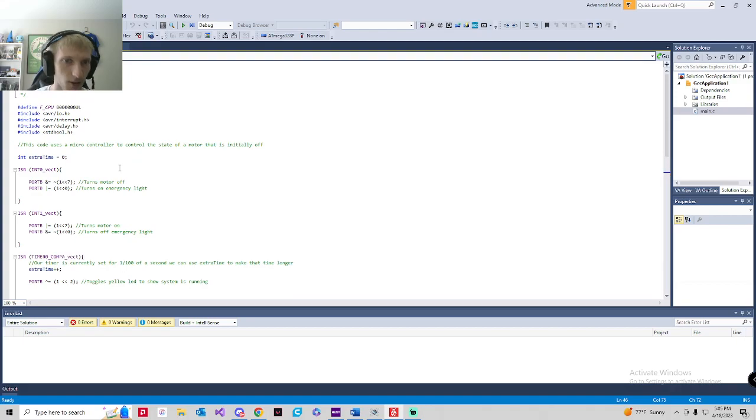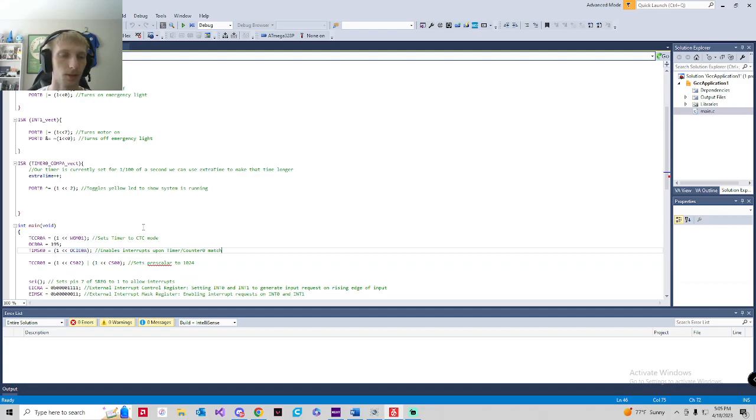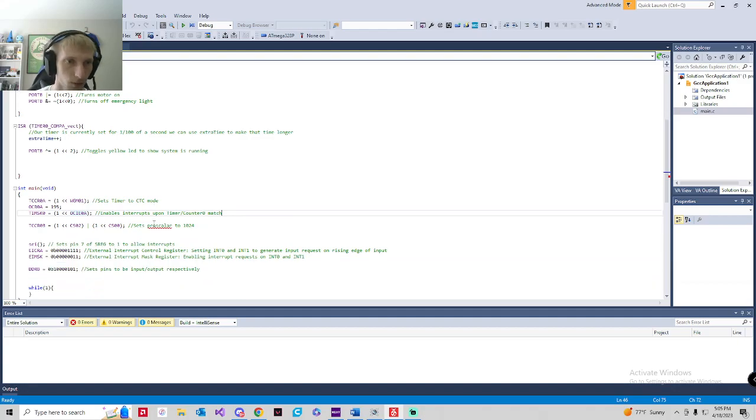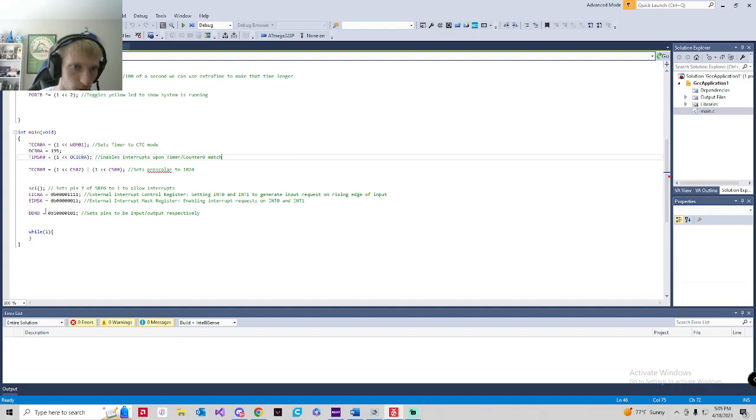Okay, I seem to have lost it. All right, here it is, 1/100th of a second. So a millisecond, I believe. Anyways, so then we do SEI, which sets pin 7 of the S register to 1, so interrupts are enabled.